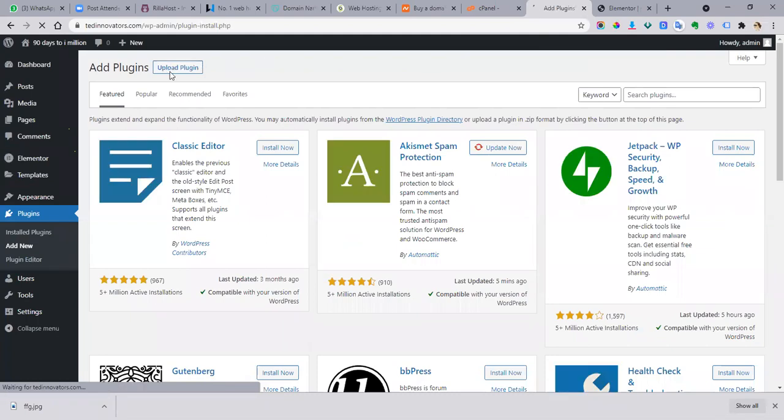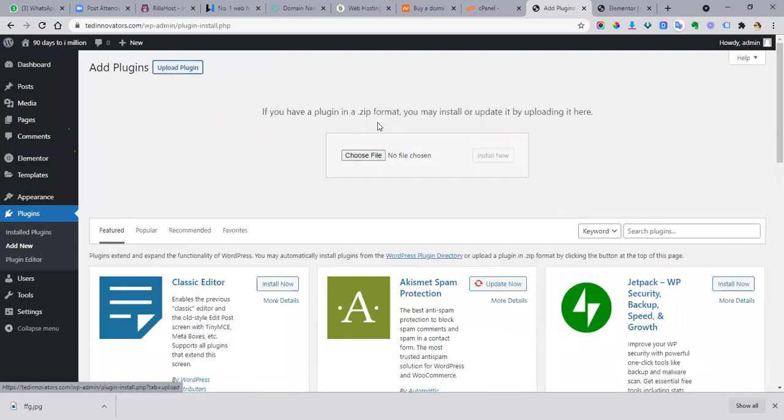Fine. My network is working fine now. So I'm going to click on Upload Plugin. Now, because I have the Pro version, I have it installed as a file on my system already. So I'm going to look for it. This is my download box. I'm going to look for it.